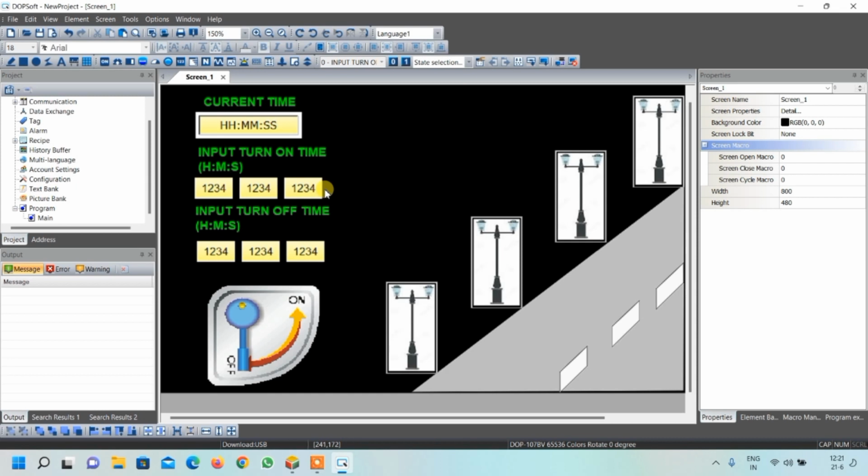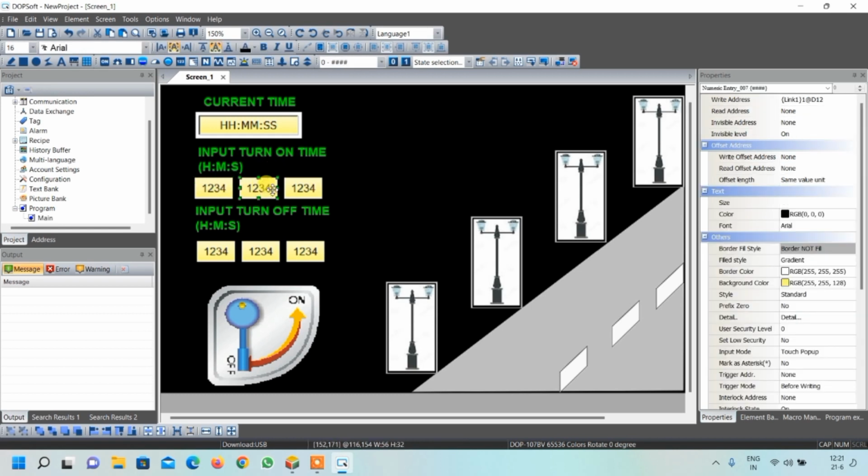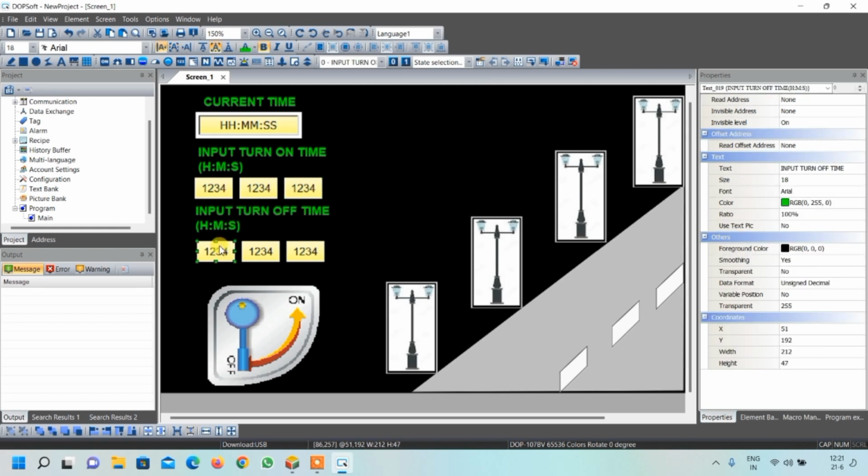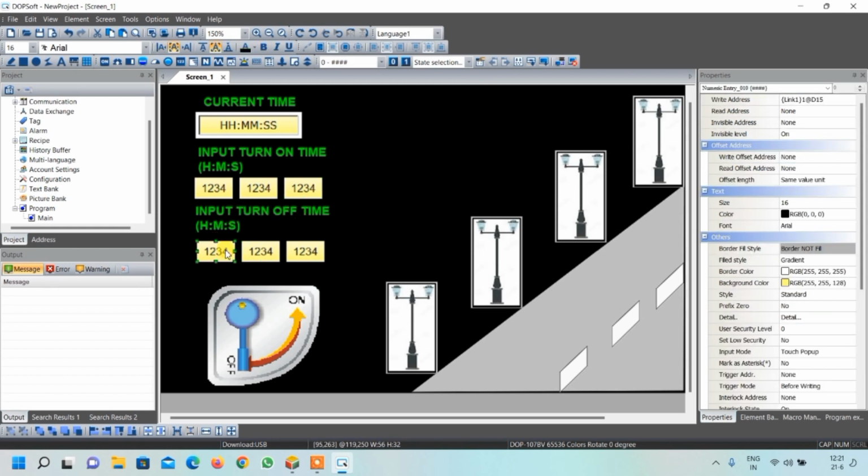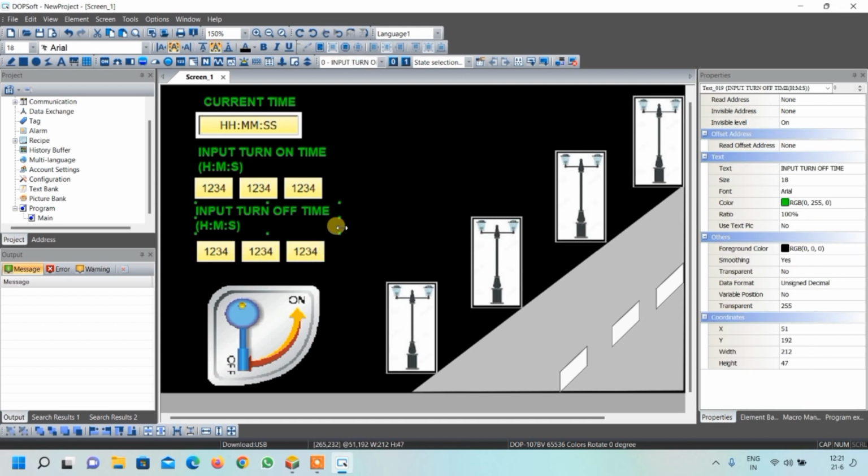So you can see our HMI designing is completed. Here we have written input turn on time, which are stored in D11, D12 and D13 registers. Here we have written input turn off time, which will be stored in D14, D15 and D16 registers. This will show the current time.